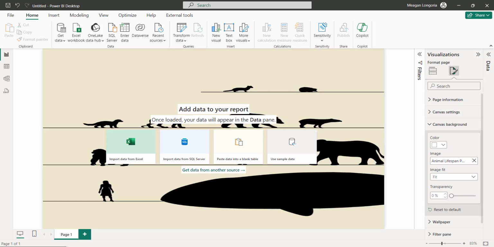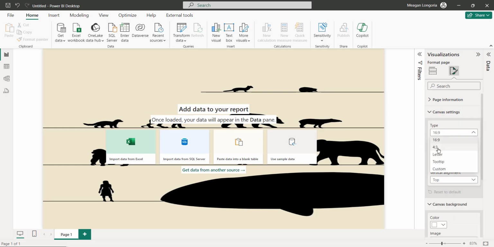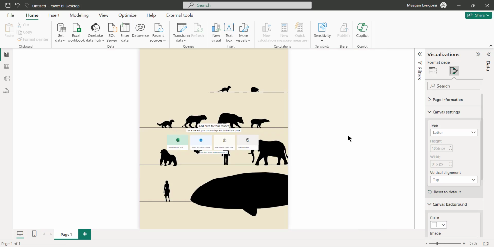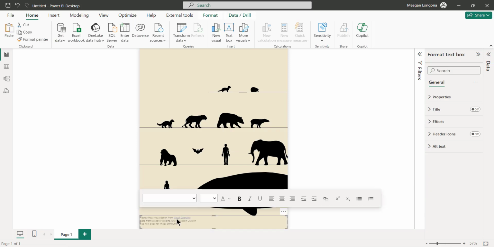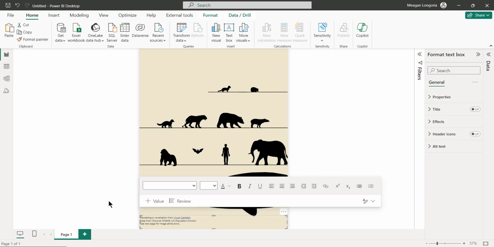And we need to change our page size. We're going to do letter. And I will go ahead and paste my text box in for the bottom and the top.